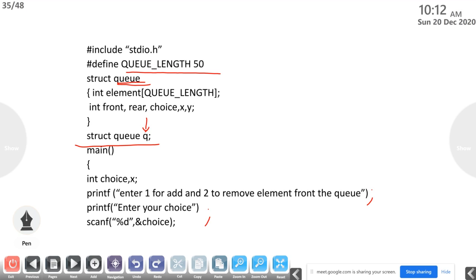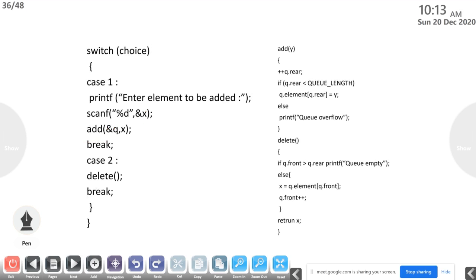Then add(&q, x). This is the function. Here we call the function add. The name of the function is add. Then the control will move to the function definition of add. So add of y. Here we use the address of operator, so it will directly go to that memory address. Then x is the newly added element. That value will be given to the variable y. Then q.rear plus plus: the value of q.rear will be increased by 1.